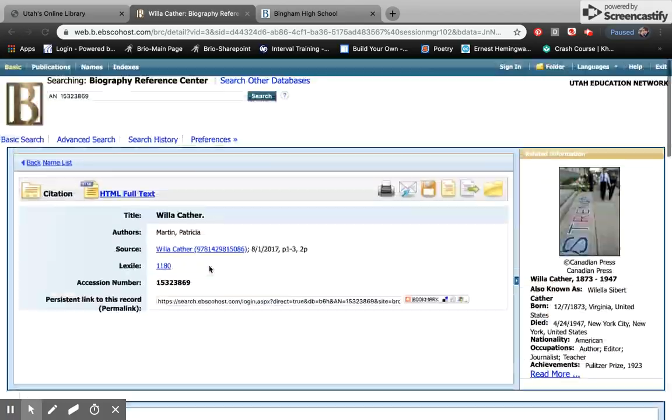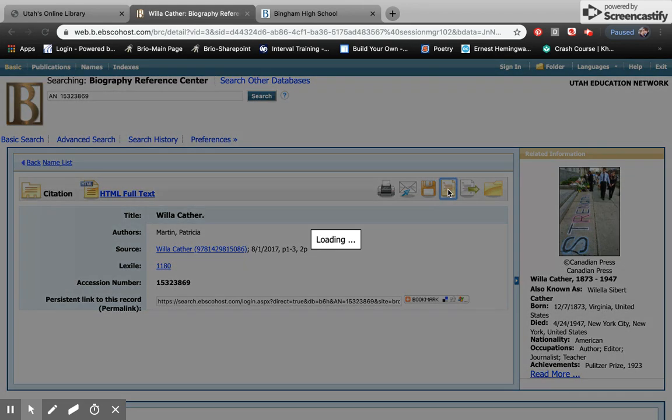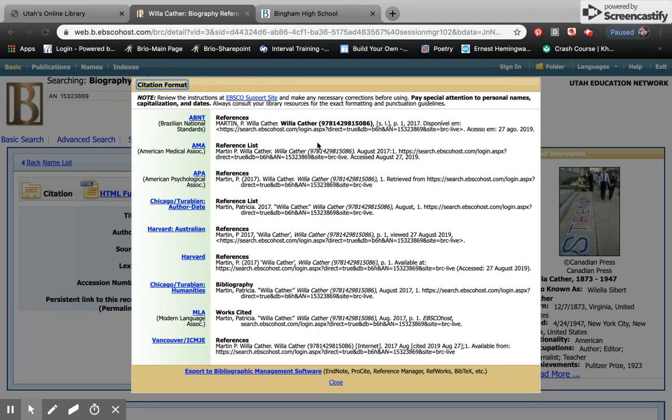And then in order to cite it, we're going to come up here and click on this yellow icon that says Cite this article. When you click on this, it will bring up all different types of citations. Because this is a language arts class, we want to use the MLA citation. So we're going to come down to where it says MLA, and this citation right here is what you would copy and include on your Works Cited page.